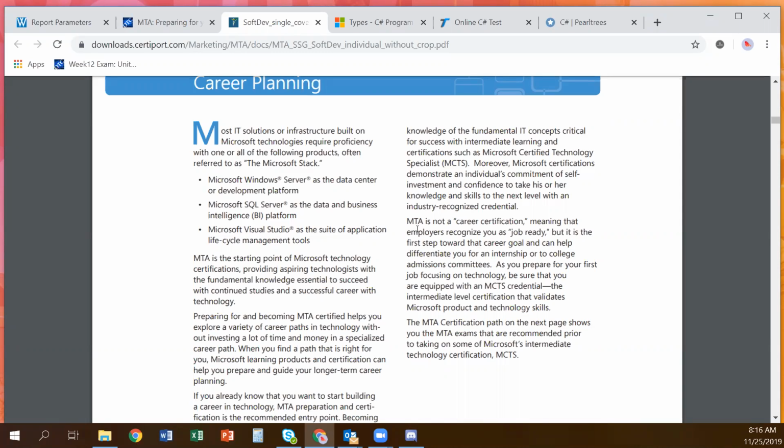Preparing for and becoming MTA certified helps you explore a variety of career paths in technology without investing a lot of time and money in a specialized career path. When you find a path that is right for you, Microsoft Learning Products and Certification can help you prepare and guide you for longer-term career planning.